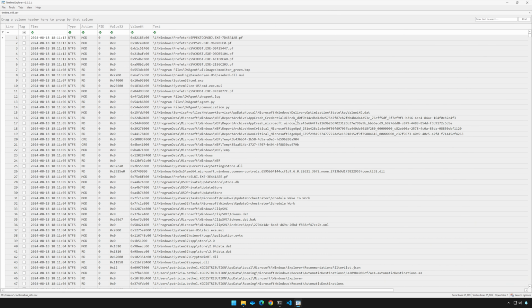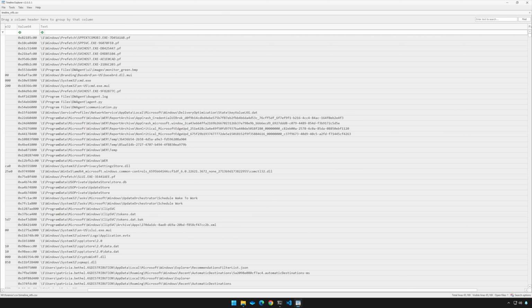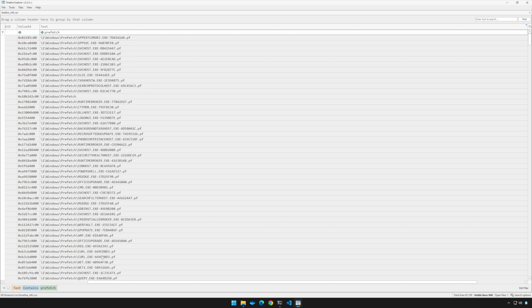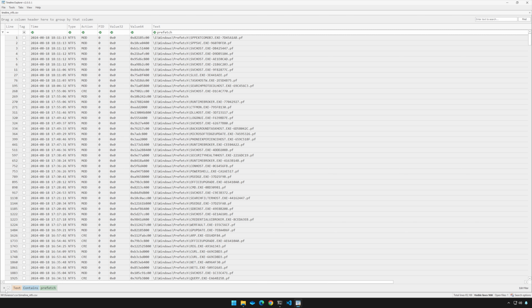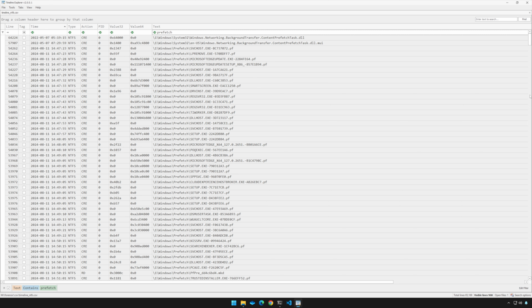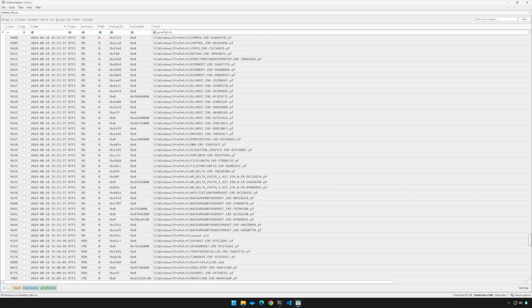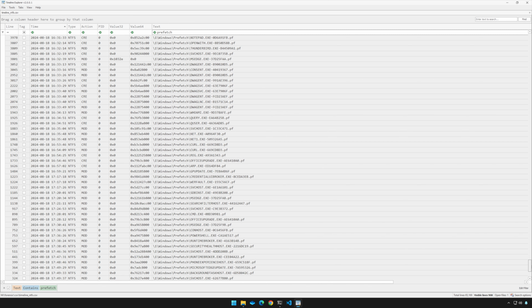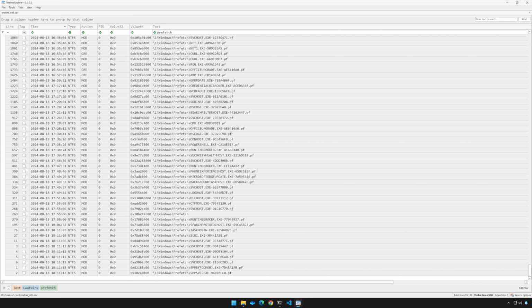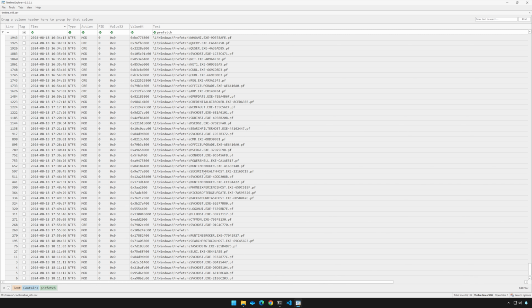So let's go ahead and maximize this. And what we could do is something very similar. We could filter on prefetch once again and look to see if we see any kind of suspicious executable around that particular time. Remember, we're looking at 2024-0818. And if we make sure that we're sorted by time and then scroll back down to that point, let's see if we see anything that stands out to us as something anomalous, like the name of a binary that we do not recognize. And actually, I am immediately seeing something right here.